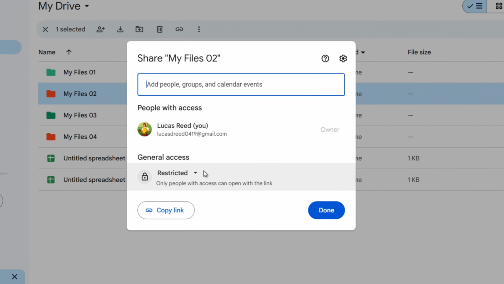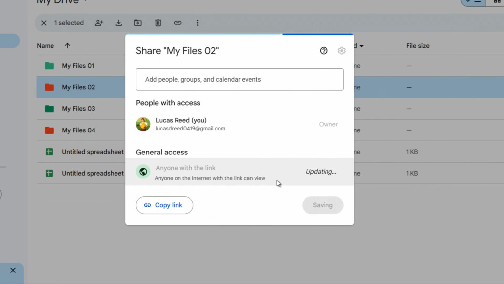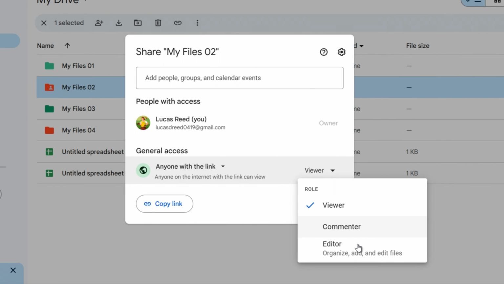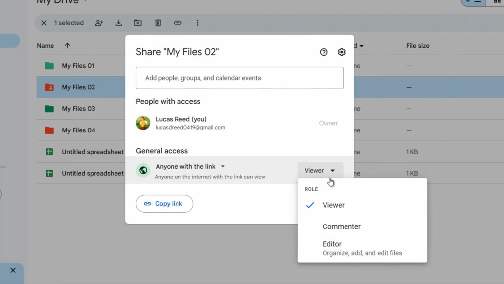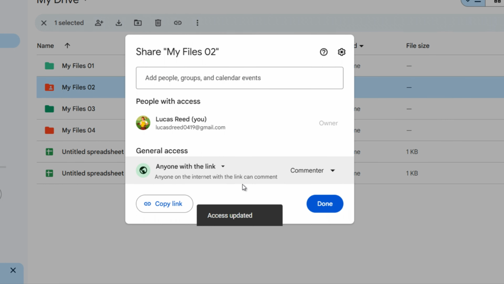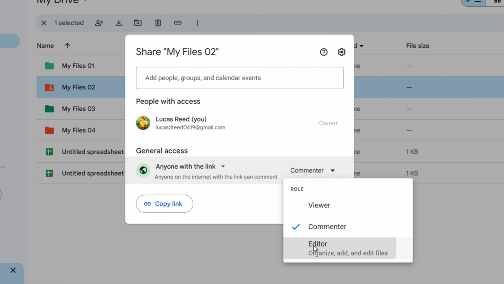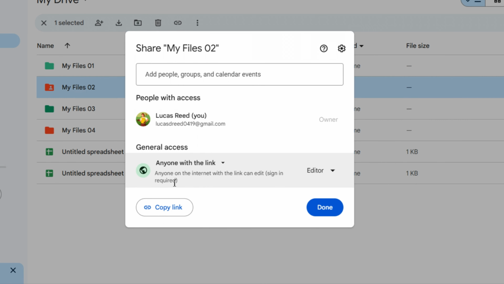One of the most important parts of sharing is setting the right permissions. You have three main options: Viewer, Commenter, and Editor. Choose Viewer if you only want people to see the file. Use Commenter if you want them to add comments but not make changes. And choose Editor only if you trust them to make changes.